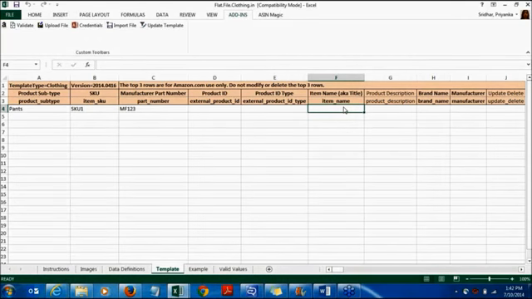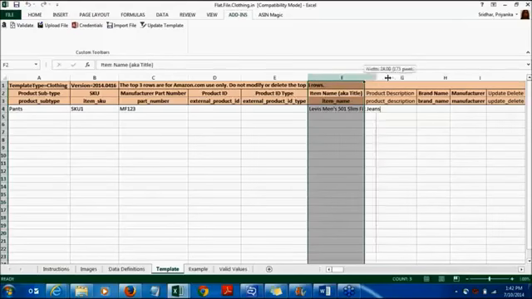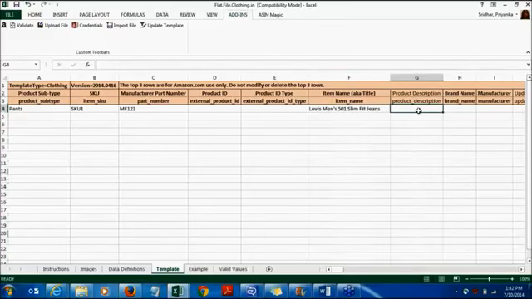So the titling format will be Levi's, gender, men's, model name 501, style, slim fit, jeans. So this will be the title as per the titling format. You need to give a small description of the product such as stylish, casual, jeans for men. The brand name, which will be Levi's.